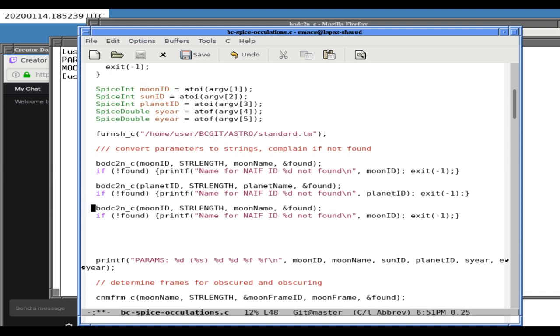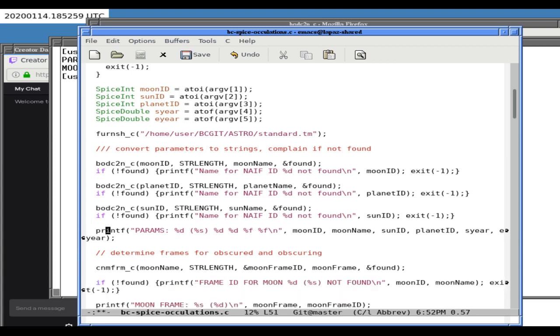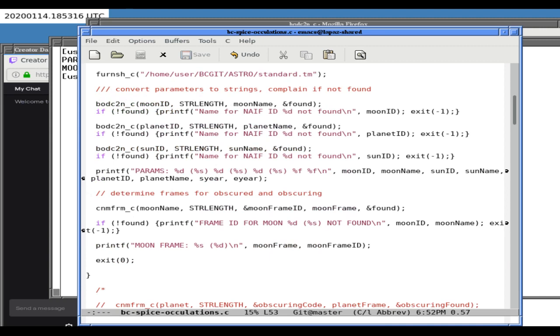I don't think we need the frame for the sun. We need the name for the sun because we're not going to get the frame for the sun. But you know what? Let's just be crazy here. Sun ID, struggling, sun name. Yeah, okay. And then let's get slap happy and print out the names of all of these things. So sun ID, sun name, planet ID, planet name, and then how brave are we? Actually, we don't even have to normalize this message too. Let's go ahead and push forward.